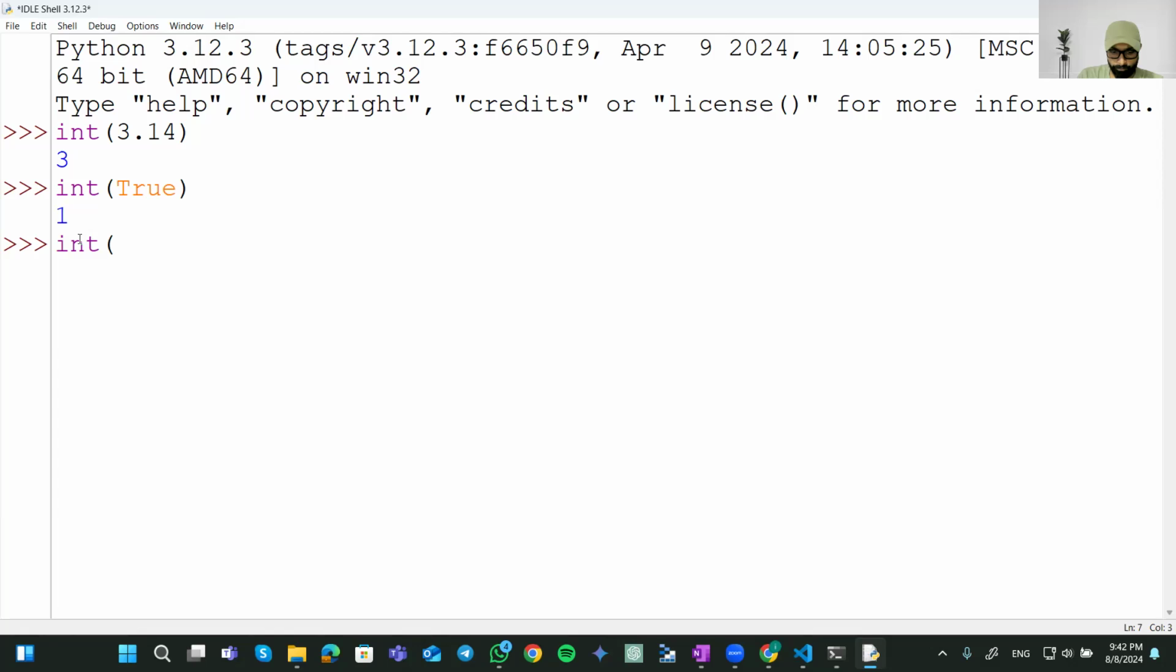Okay, if we pass false, then eventually it should be false. It should be 0. Okay. Now, is it not possible to convert a string into an integer? No, it's possible, but what should happen? There should be quotes side by side with this integer, but there should be a number.